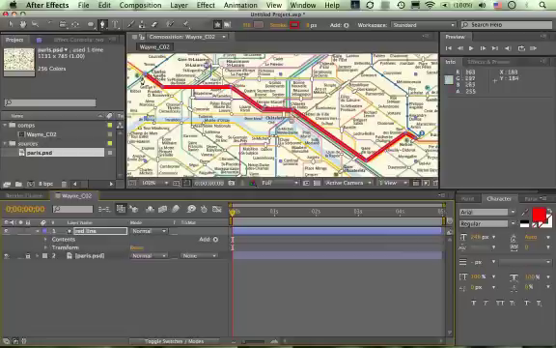Now if you'll see, the red line goes over these little objects here, these little white stations. We don't want to, that's not true. We actually want to see these stations right here. So let's hide the line and we will create a track mat. That is a layer that cuts holes in the red line where we want it.